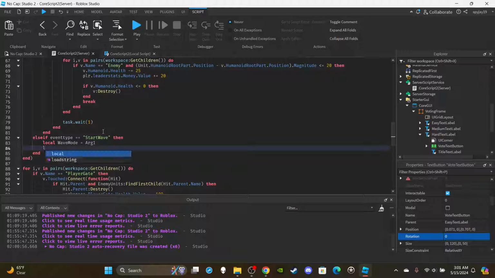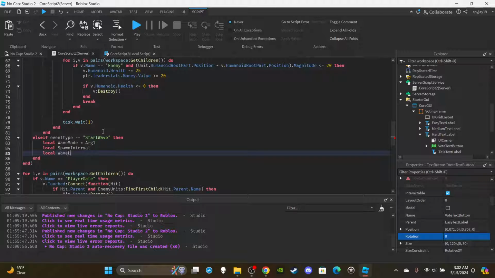Then I'm going to create 2 more variables, and we're not going to assign any values to them. We're going to say local spawn interval, leave that blank, and then local wave limit. Spawn interval is the seconds in between each enemy unit spawning based on the difficulty you chose. That will determine how fast they spawn. Obviously, if you're on easy, they'll spawn every 10 seconds. If you're on hard, they'll spawn every 3, maybe 2 seconds, up to you guys. Wave limit is how many waves will occur until the player gets to an intermission, where they're able to vote for the next wave type.